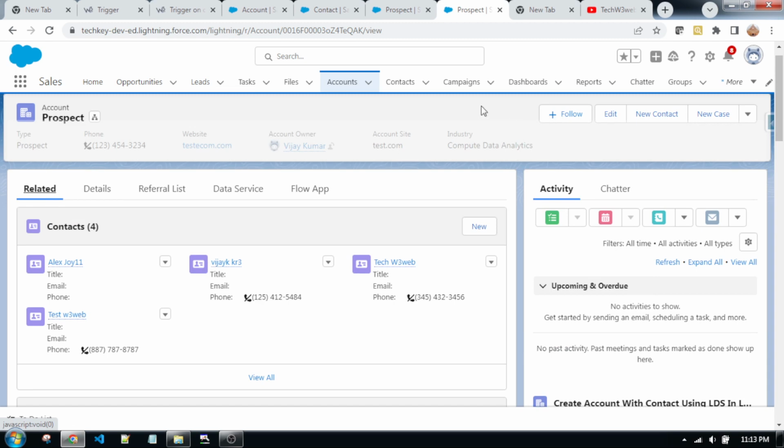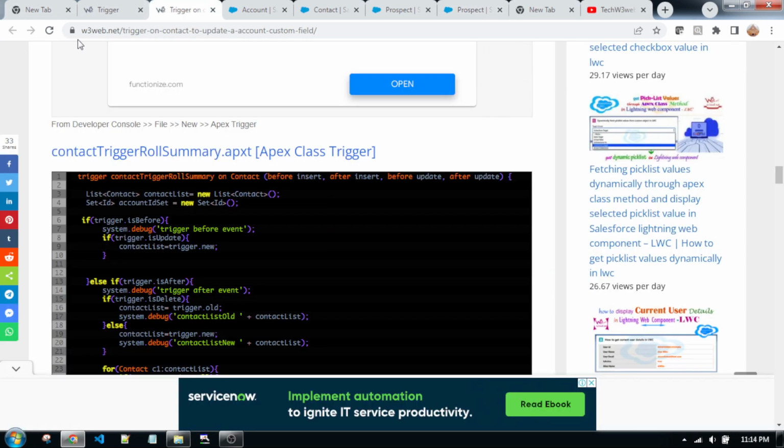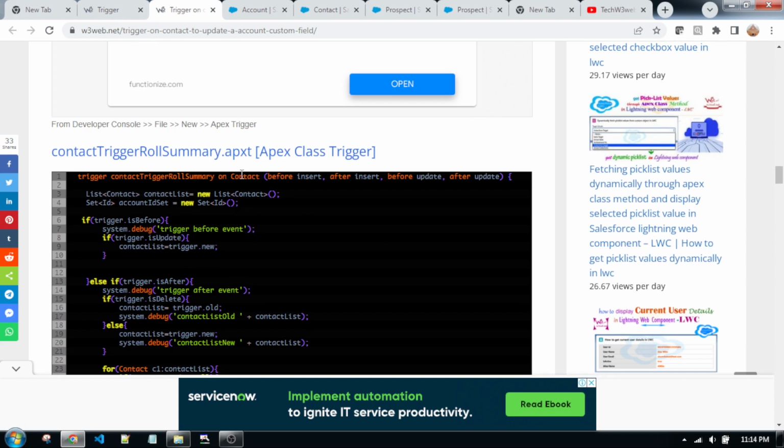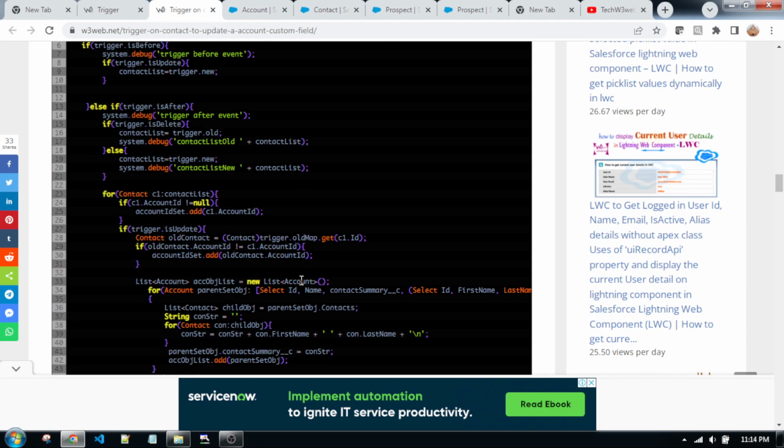So friends, it is working fine and I already tested. Now I am going to the coding part. This is an article on w3wave.net written by me, and here I wrote an Apex class trigger on contact, where I am updating the custom field of the account through the contact. Whenever a contact record is updated or deleted, the record of the account associated with the contact is automatically updated.